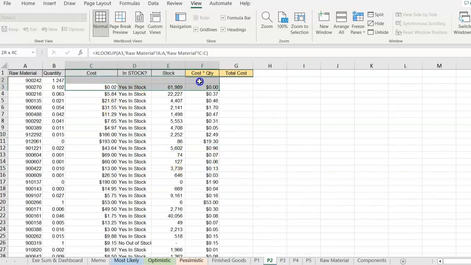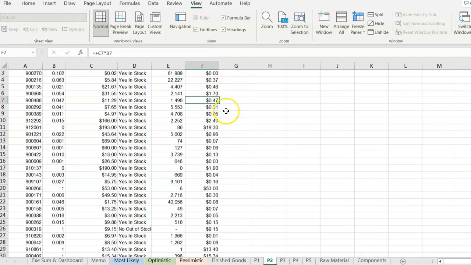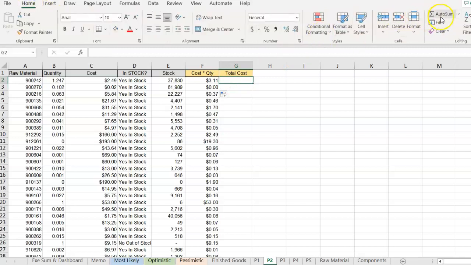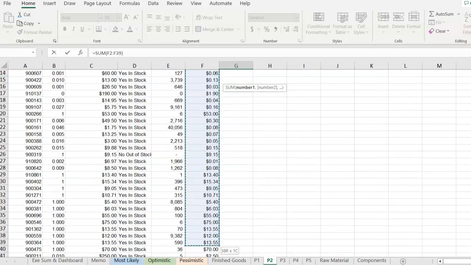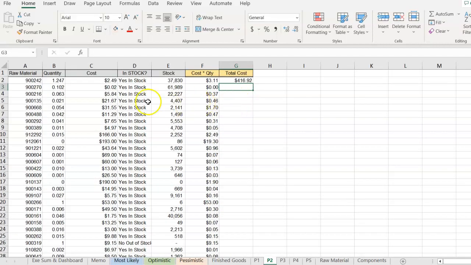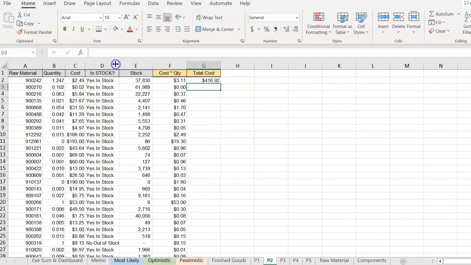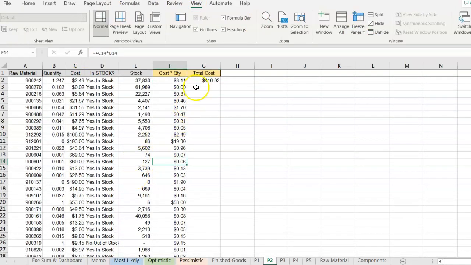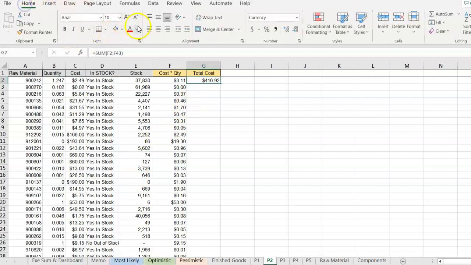So here we're missing, I must have deleted this. So let me move that up, and then I must have accidentally deleted this here, so I'm going to redo this again. All right, and then I need to freeze the top row, so I always have the titles.